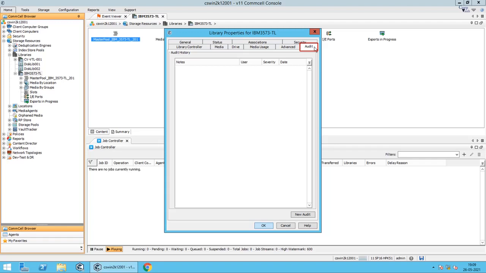For example, you can keep notes about library maintenance or hardware installations. Ordered history lists all of the notes previously entered about the tape library, including the user who entered the note, the severity, and the date that the note was entered. Use the New Audit button to open the New Audit dialog box.